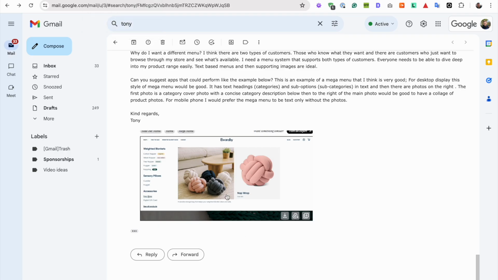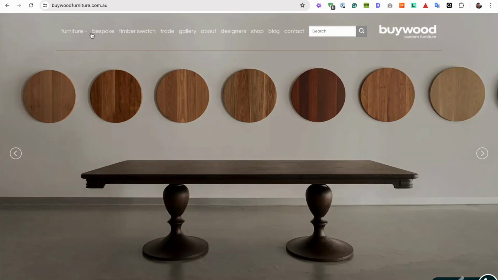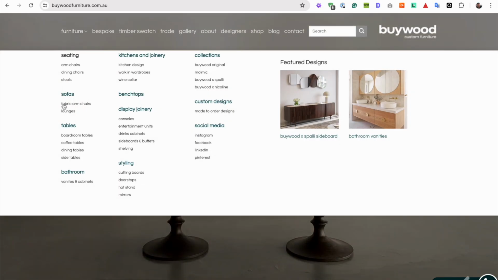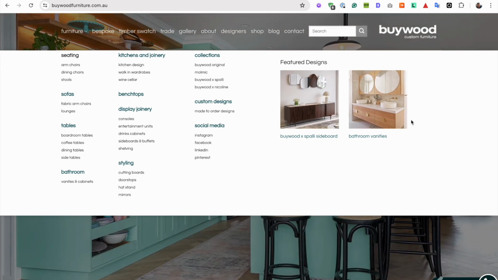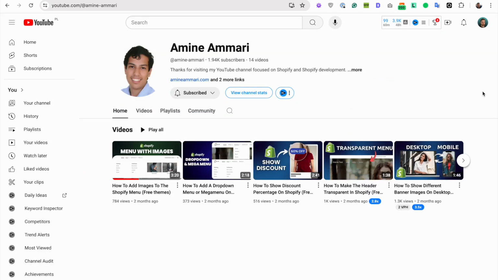If you just want some images in your menu, like here, this is another store that Tony sent me earlier as an example. And if you just want some images like this, I'd say that's pretty easy. That's a pretty small job for a developer, and that's something that you could affordably hire a developer to do. And in fact, there might already be a solution for you.